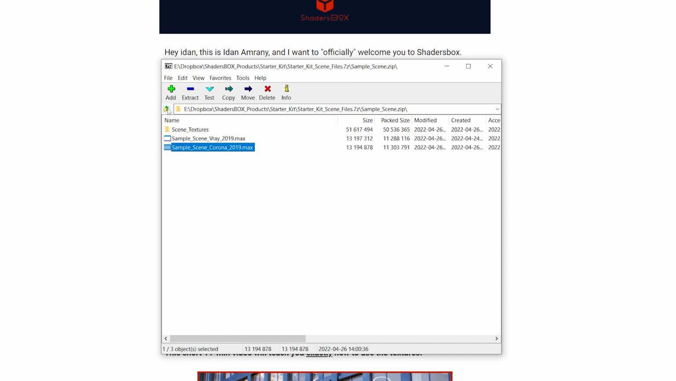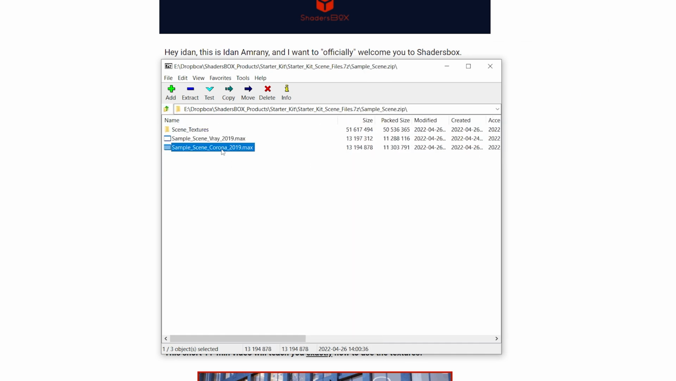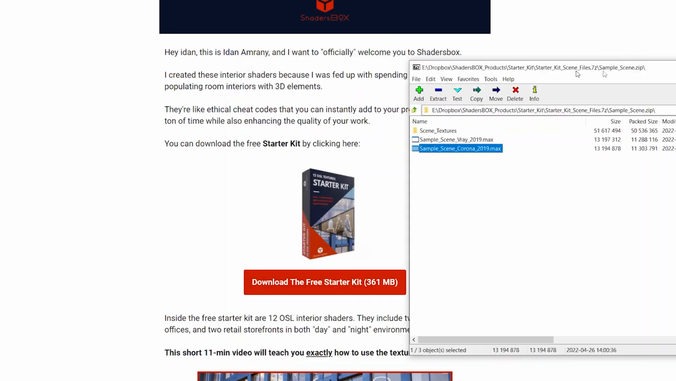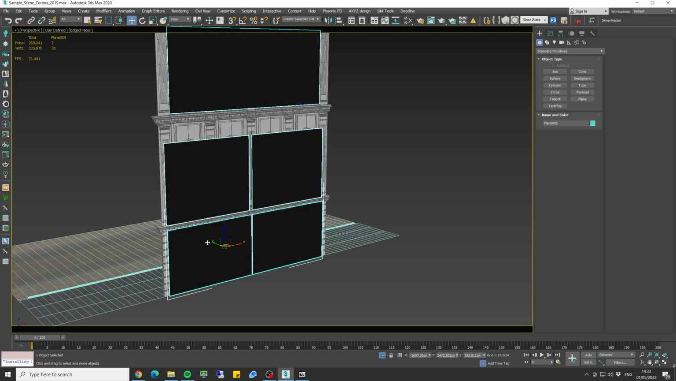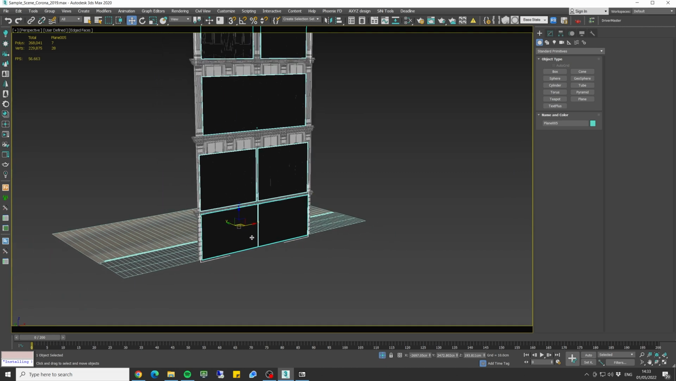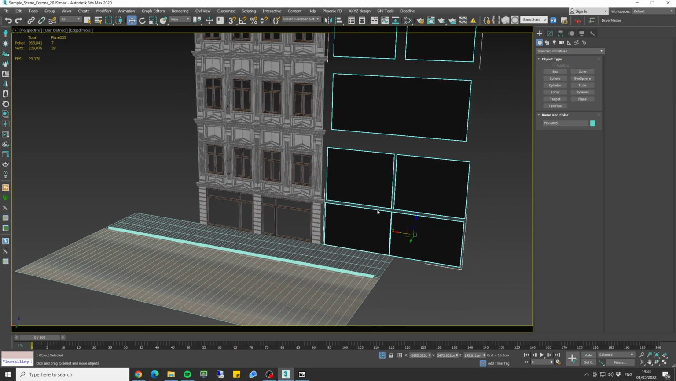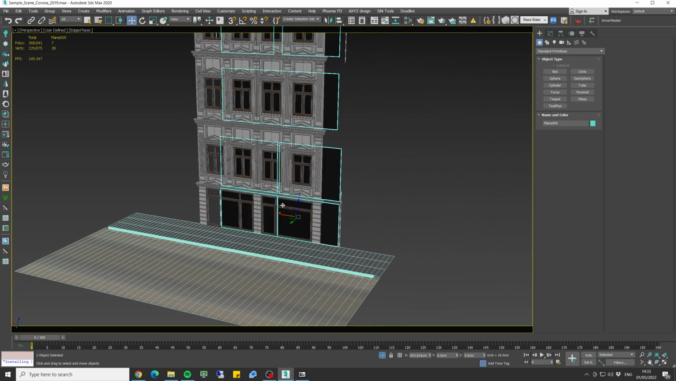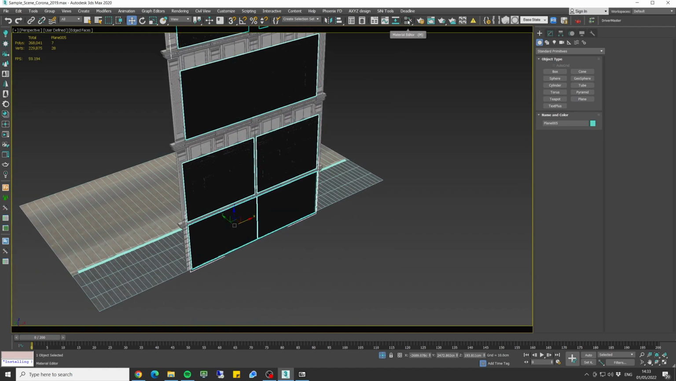Inside the zip file, you will see a sample scene, and there you have a Corona version and V-Ray version. So let's open it up in 3ds Max. Now, as you can see, we got here a simple building facade with a plain object for each of the interior spaces. We're gonna place it behind the window. And let's see its material.